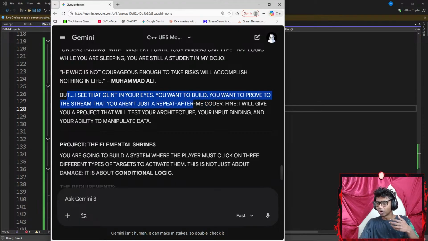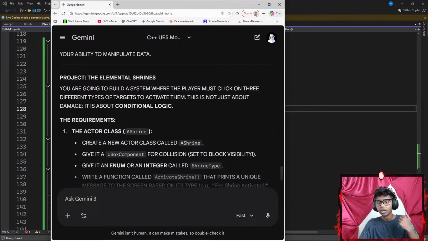You want to build, you want to prove your stream. Okay, blah, blah, blah. Project: the Elemental Shrines. This name does sound kind of cool. Guys, I want to make so many meshes. I'm so bad at modeling, though. It would make my games look 100 times better if I did. Okay, you're going to build a system where the player must click on 3 different types of target. I think this should be easy for me as well.